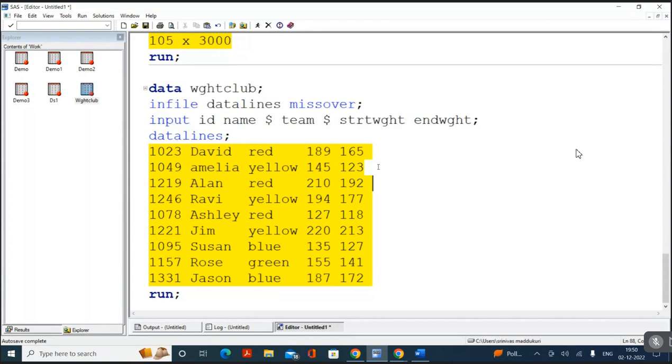It will not allow you to jump into the next line. When we have a missing value at the end of the record, so in the last variable, generally by default we are going to have flowover. It will jump into the next line, but missover will stop that action.